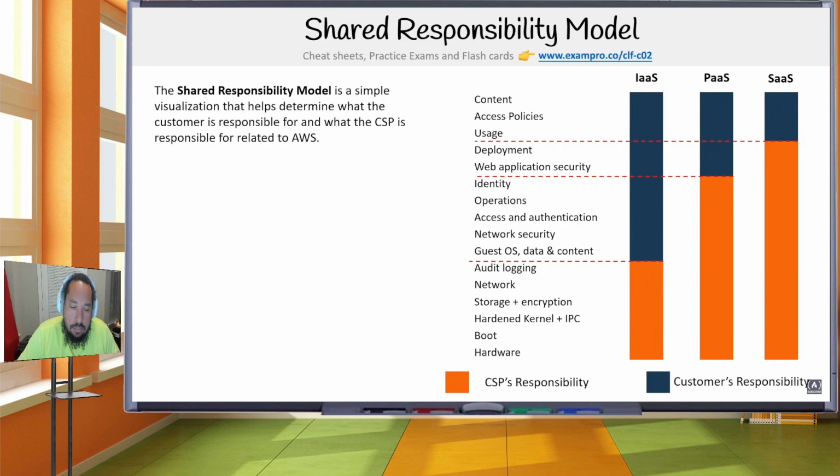And then last on the list there, looking at what the AWS is responsible for: audit logging. So, of course, AWS has CloudTrail, which is for logging API events. But audit logging could be things that are internally happening with those physical servers. Then the networking, the physical storage, hardening the kernel. AWS has, I think, what's called the Nitro system, where they have a security chip that's installed on all their servers. Then it's the boot OS, and then the hardware itself, okay?